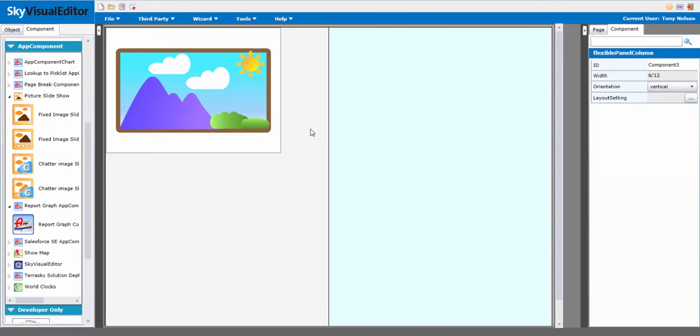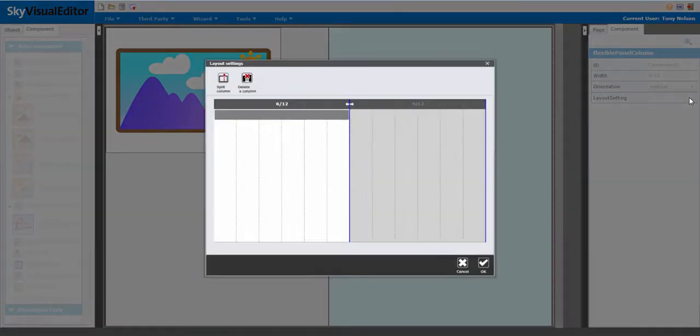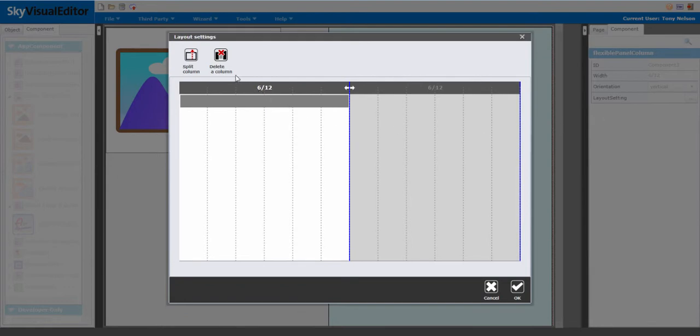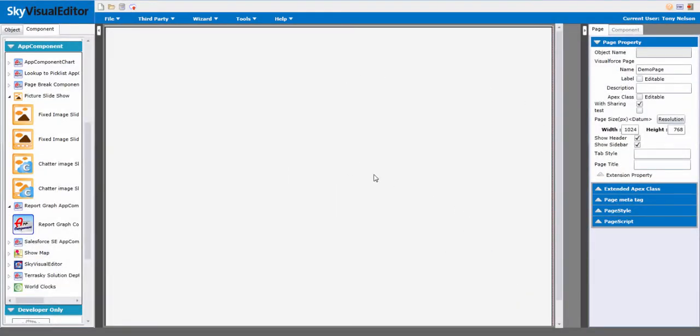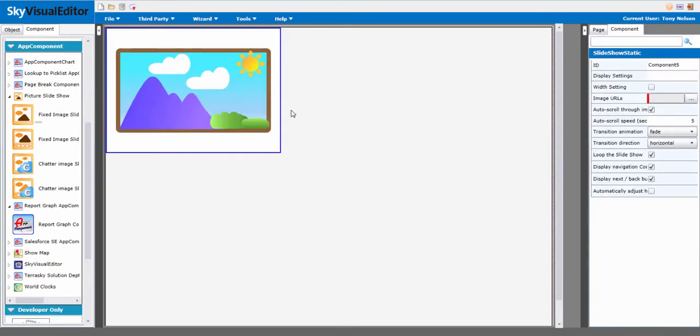I can select one of the columns, and on the right-hand side there is a property called Layout Setting. I can click the Layout Setting, and at the top left-hand corner I can click Delete Column. As I click that, go ahead and click OK. Now if you notice, I've lost the contents because it's had to reorganize everything. So I'm simply going to drag the content back on there.